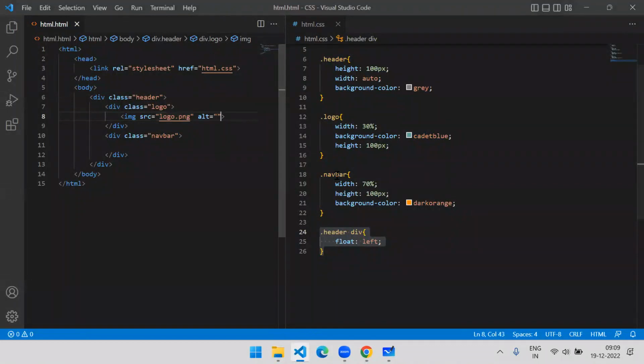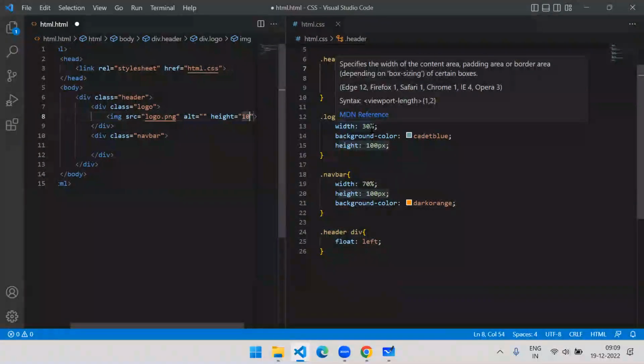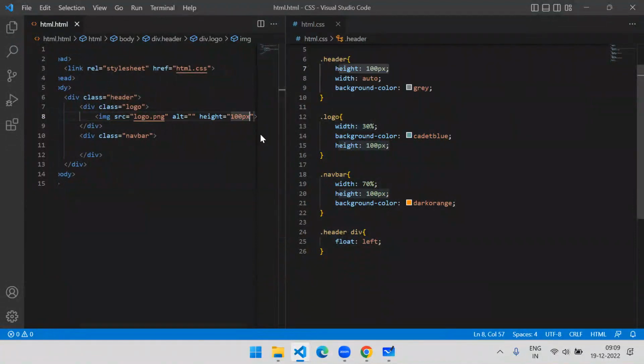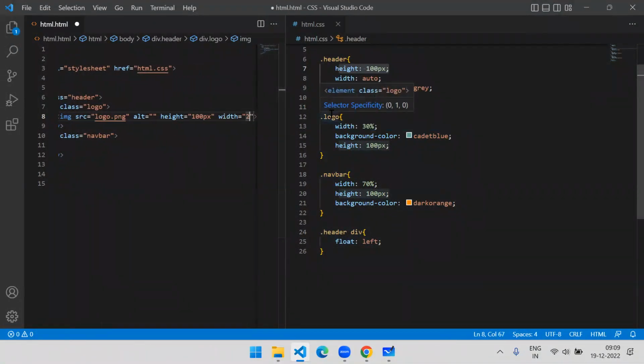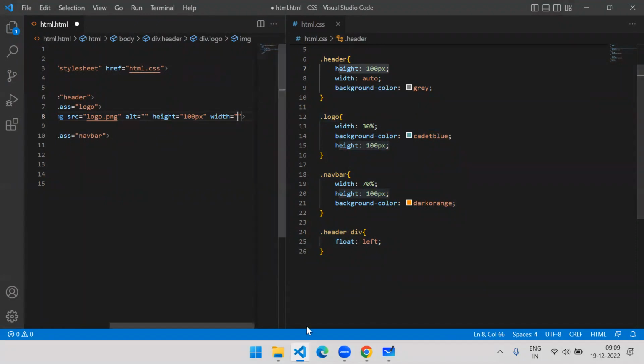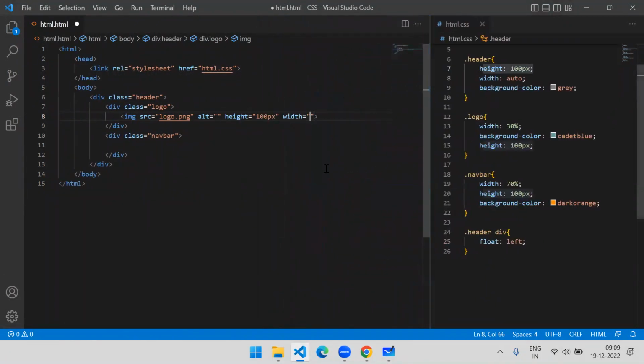Okay. So what I will do, I will add a height here. So height should not be greater than this height. So tentatively, I will say 100 pixel. And width, if I say width should be 20%. Okay, so for the parent, if I mention 20% here, what will happen? I will show you.